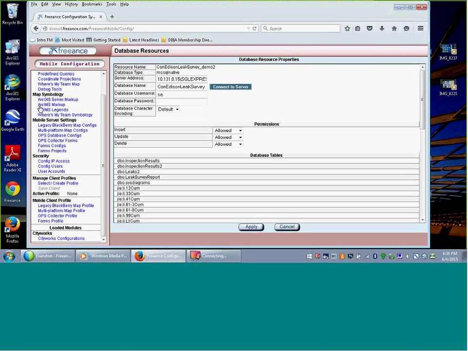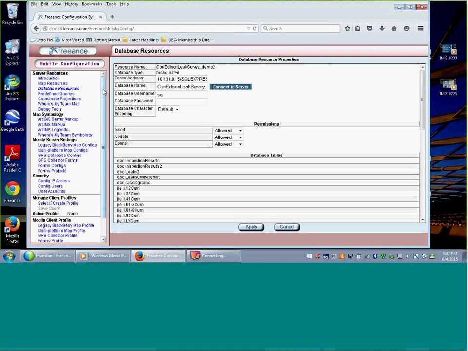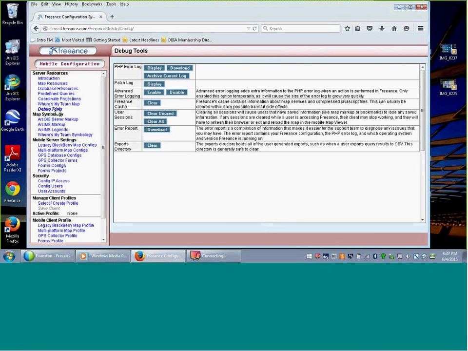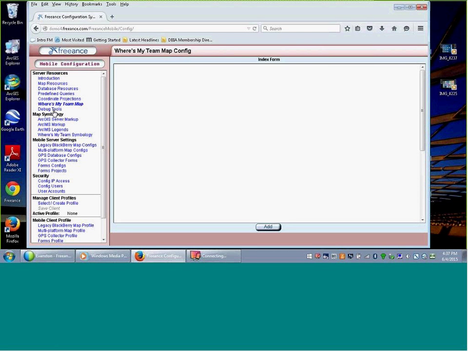You can see we've been doing it a long time. ArcIMS markup. We should take that out. I don't think anyone uses ArcIMS anymore. We'd probably be safe there. So that's the back end. You get some debug tools and so forth.